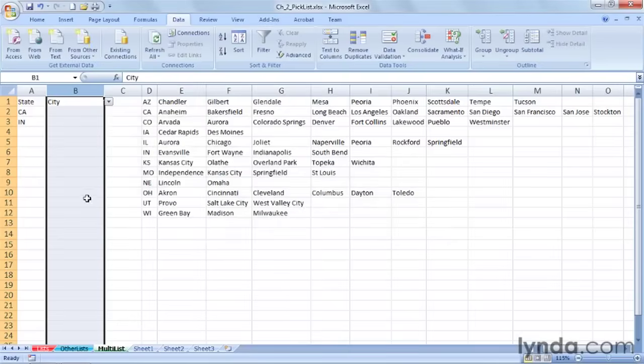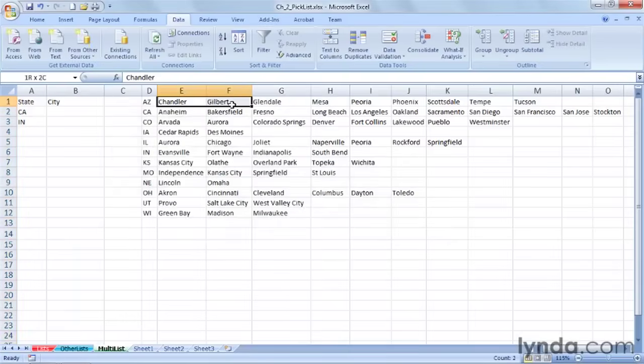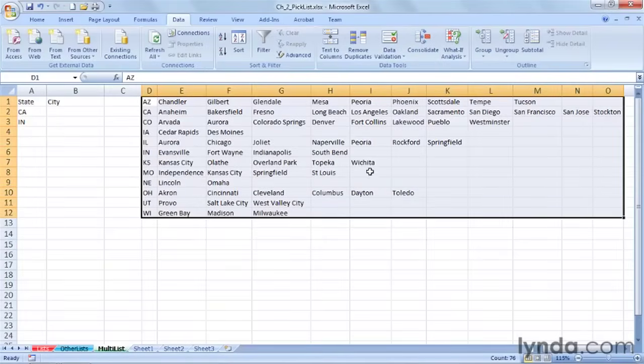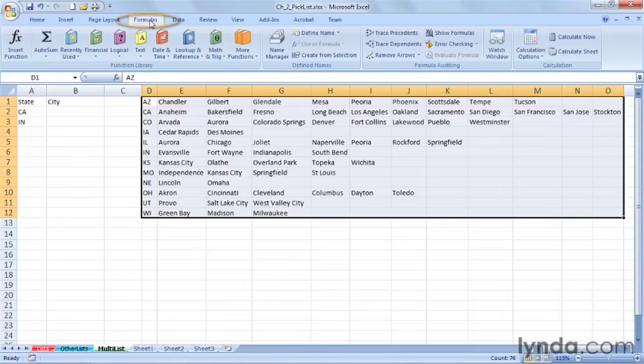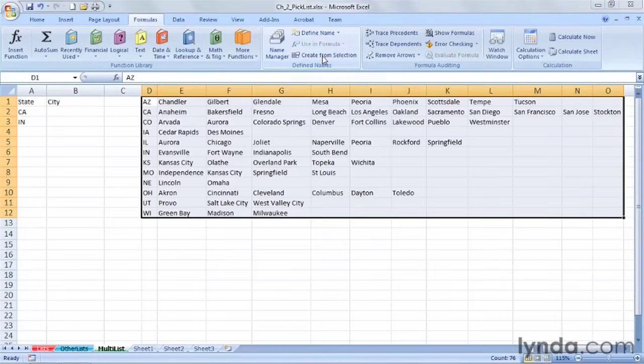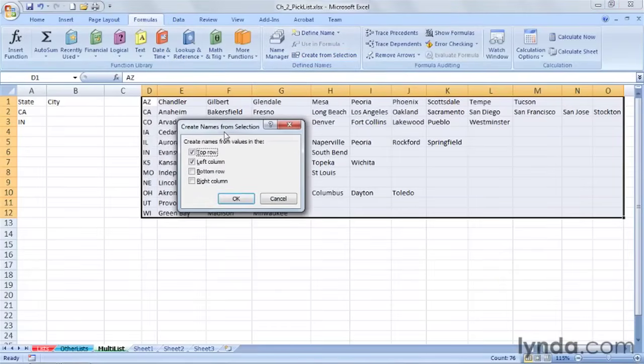Now, we now need to assign these city names here, the name AZ, and these city names CA, and so on, all the way across. So let's select this entire list. And rather than doing this many times, let's use a feature available on the Formulas tab that allows us to create names from selection, automatically generate names from selected cells. This is a great little feature. Create range names from values in the left column.